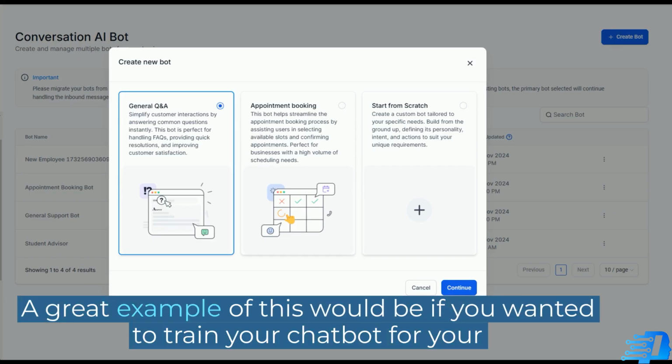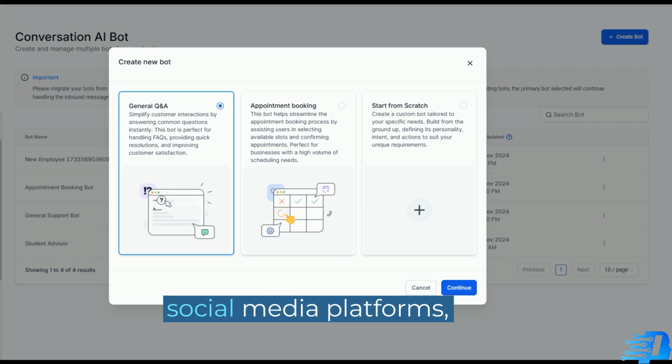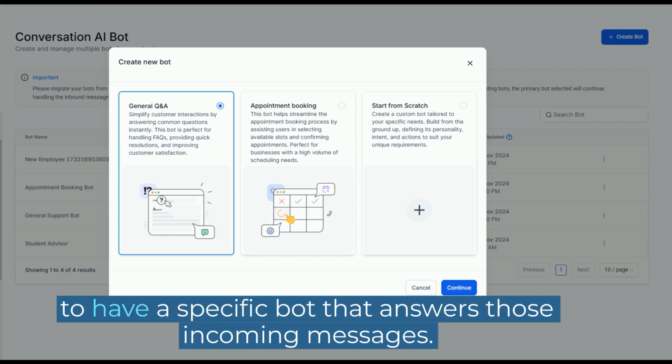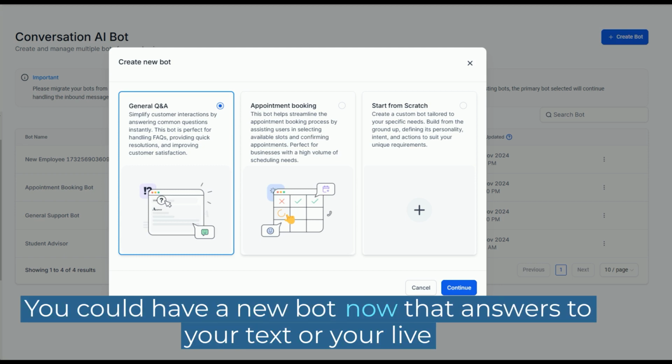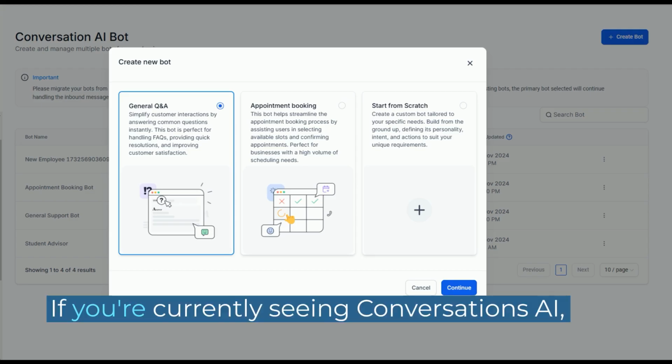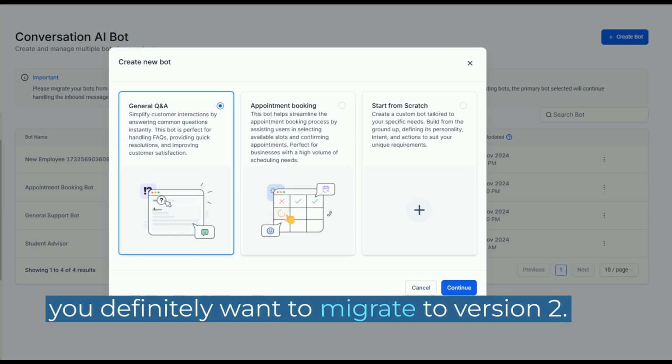A great example of this would be if you wanted to train your chatbot for your social media platforms, you could utilize those channels, Instagram and Facebook, to have a specific bot that answers those incoming messages. You could have a new bot now that answers to your text or your live chat. If you're currently seeing Conversation AI, you definitely want to migrate to version 2.